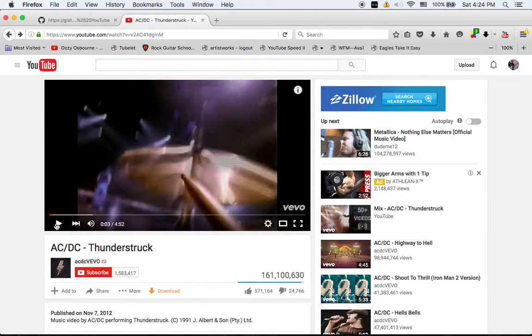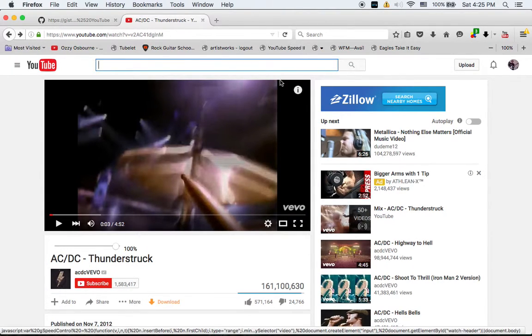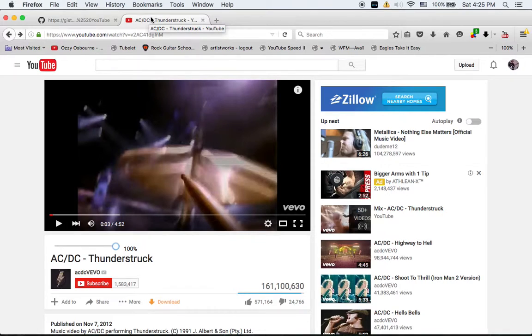Hey guys, this is how to slow down any video in YouTube in pretty much any browser. What you do is you go to YouTube, you find your video, you click on the bookmarklet, which I will show you how to get, and it pops in this slider. This will work in the iPad, it works in Firefox, it pretty much works in any web browser.